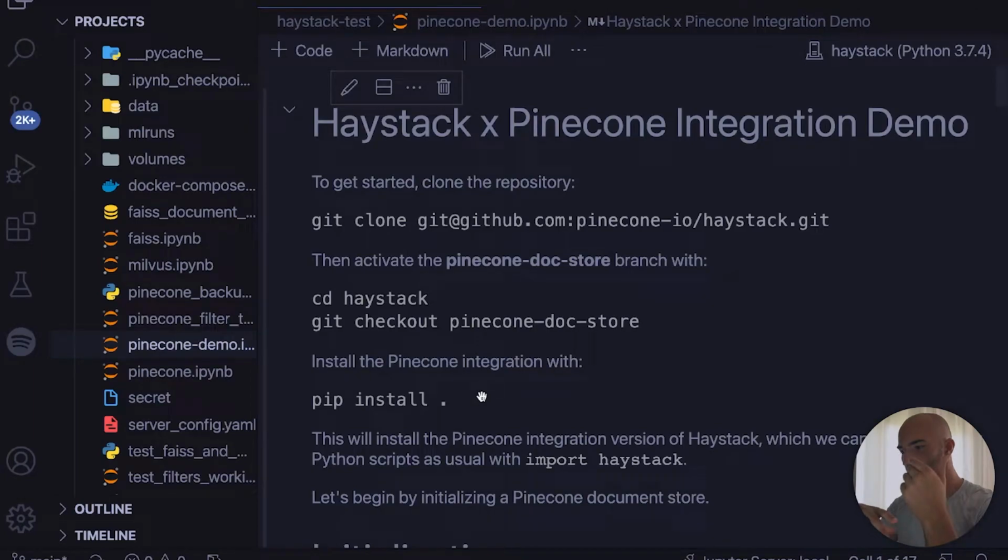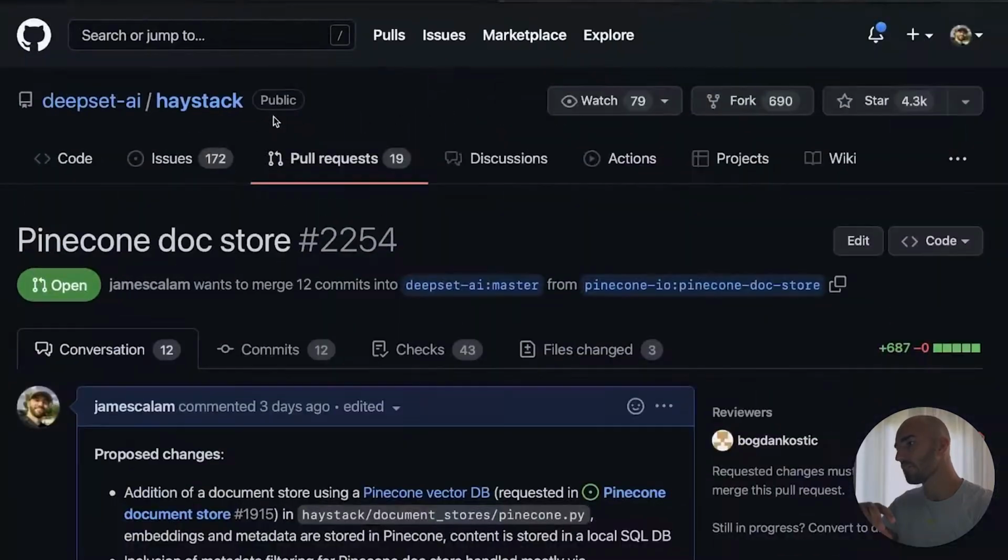Today we're going to continue going through the Haystack and Pinecone integration that I've been building. We're just going to go through a demo notebook that I put together and see how everything works. This is essentially how I'm testing the document store as I build it. And maybe not this video, but I think the next video we're going to go through the final steps to integrate this into the Haystack library. So you can see that in progress at the moment.